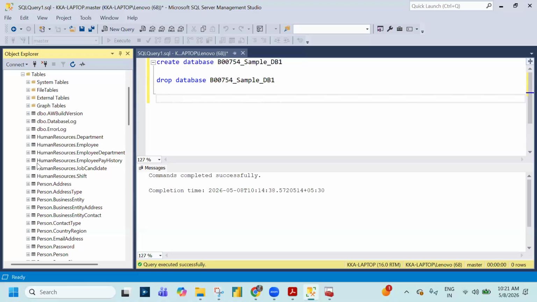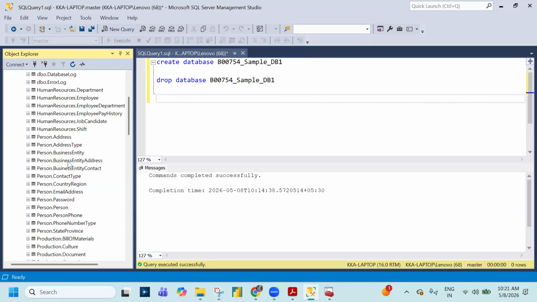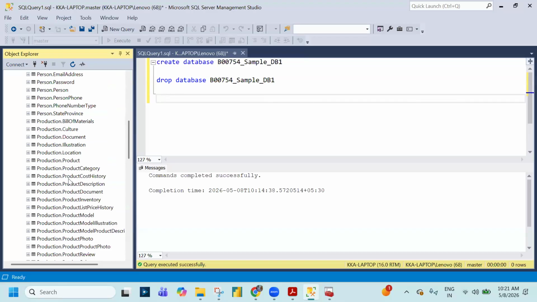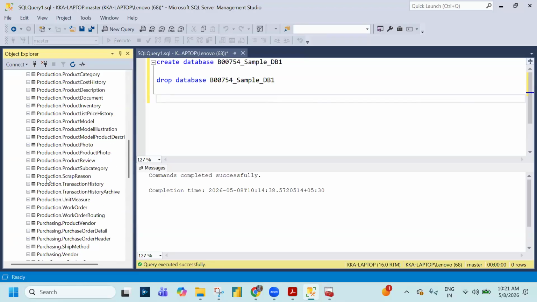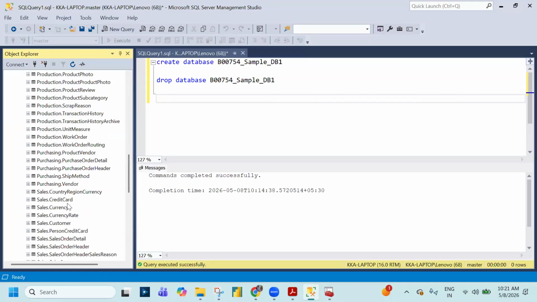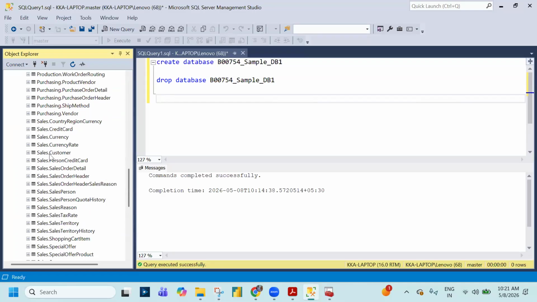And also it is easy for us to navigate. Let's say human resources tables are part of the human resources schema. Person related details are part of the person schema. Production related tables are all part of the production schema. Purchase, yes, purchase schema. Sales schema. You see that, sales has a customer table, sales has a credit card table, sales has an order detail table. All of them belong to sales. So it is easy for us to navigate.